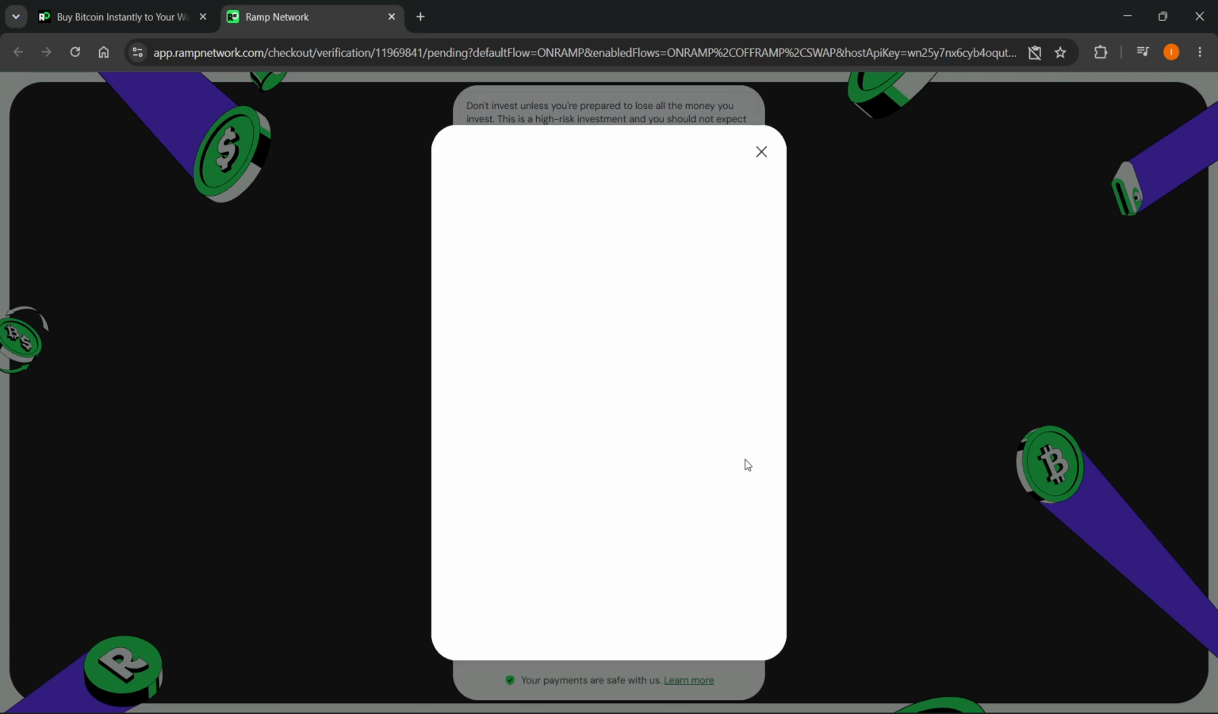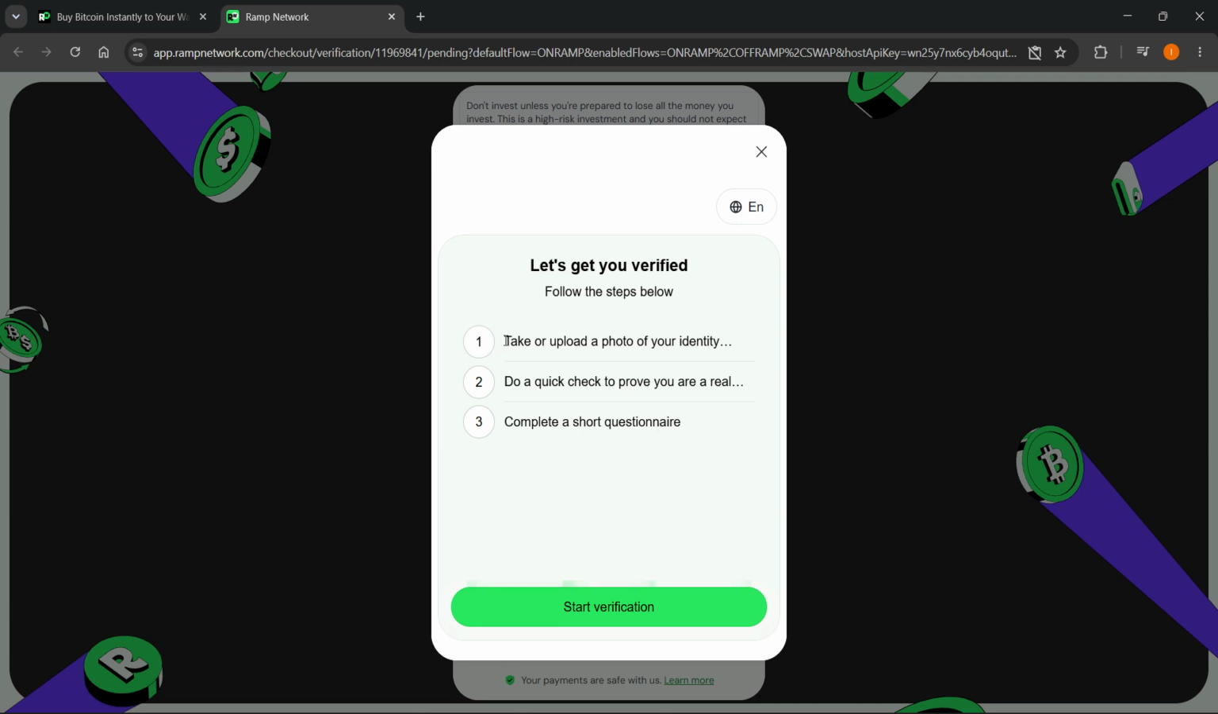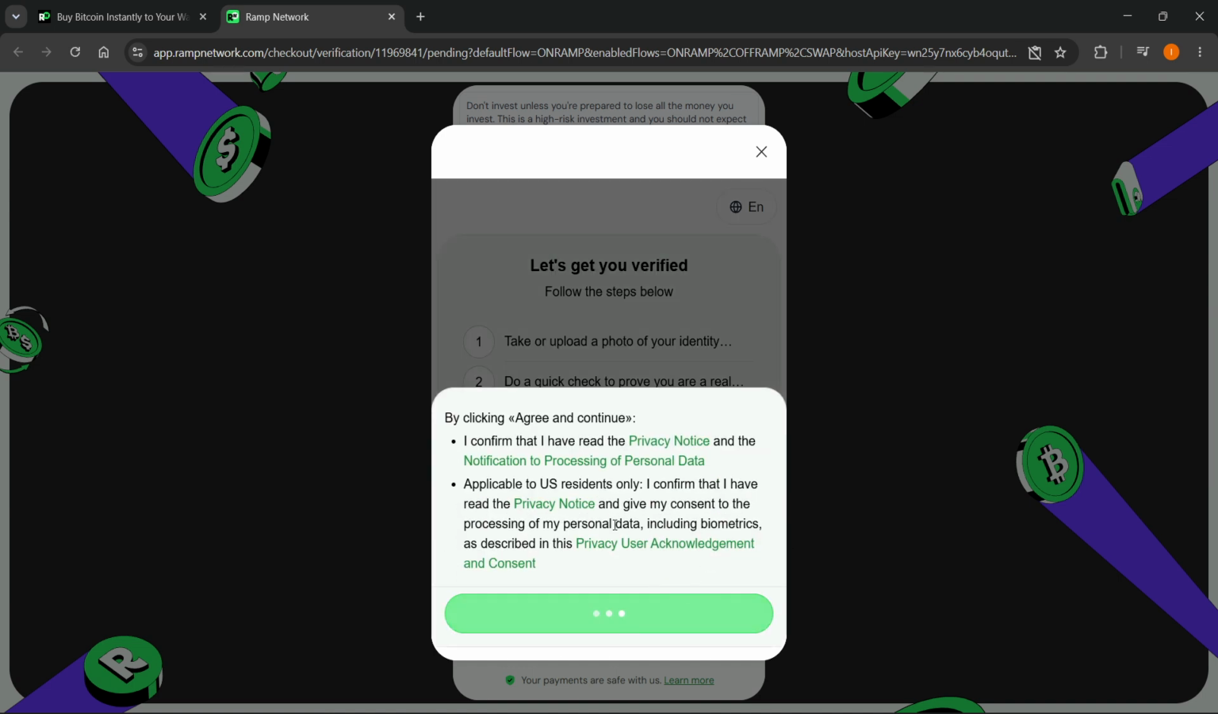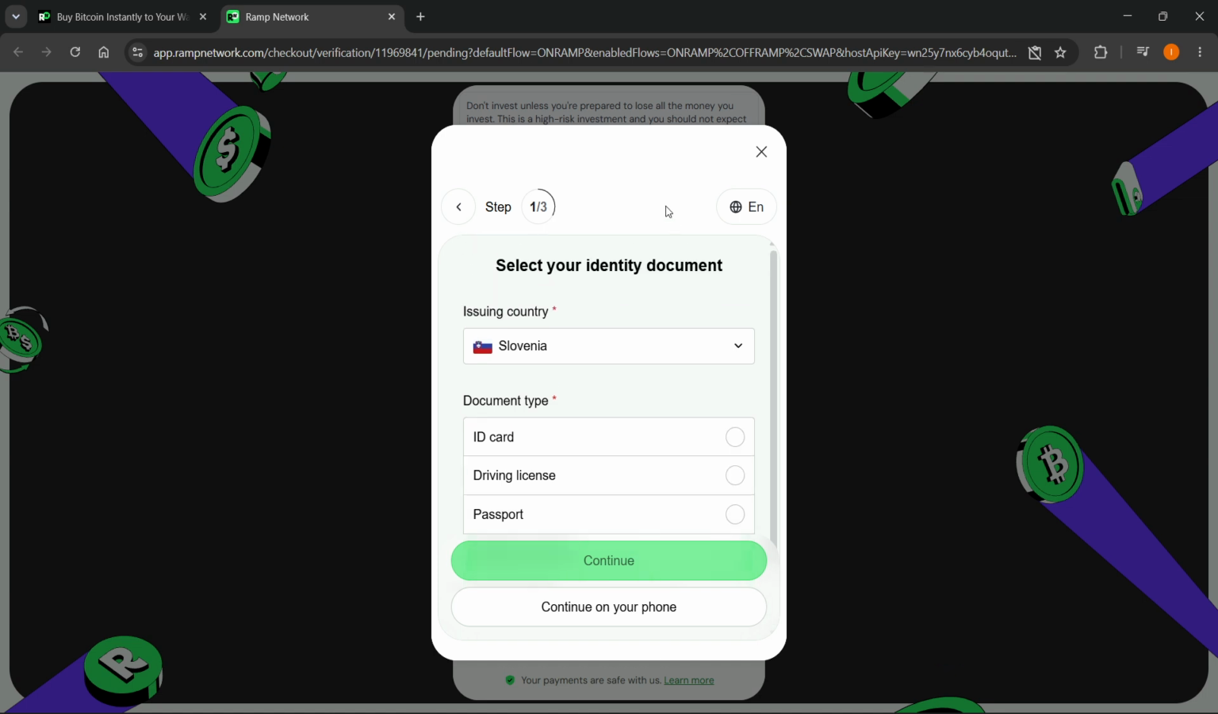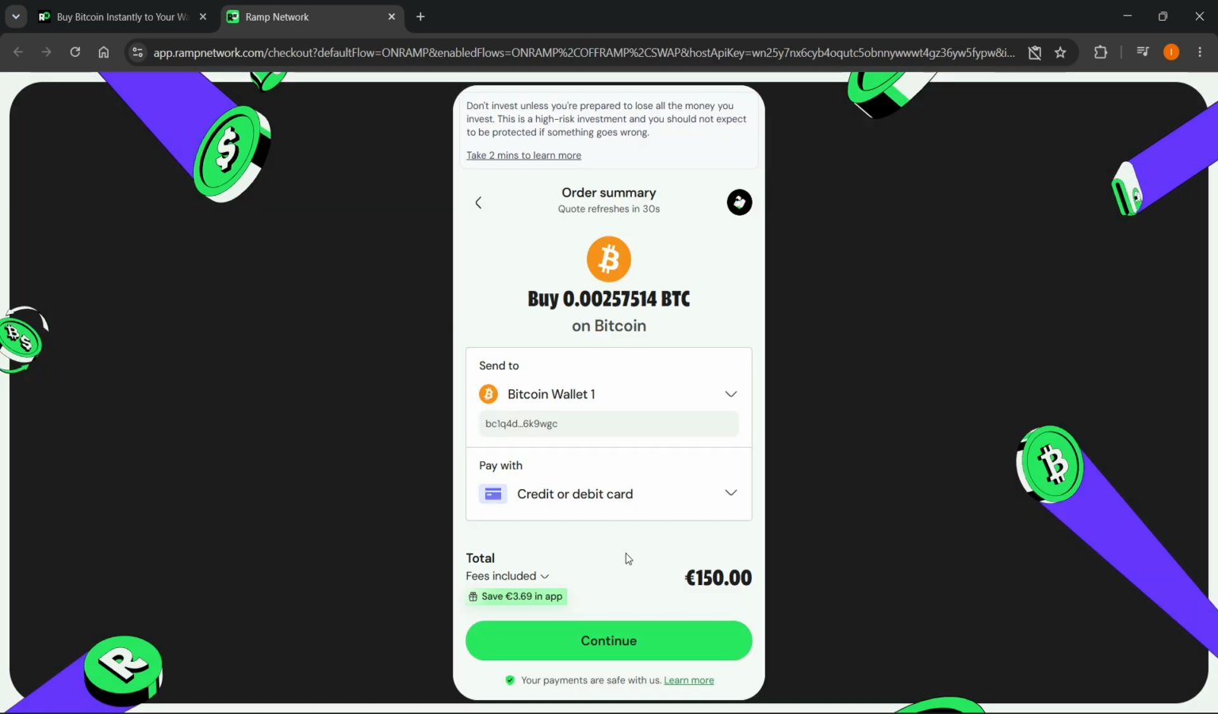I'm going to click on this continue button, and you're going to have to verify your ID essentially. For your country, this may be required or not. It depends on where you're from. But then from here, I'm going to have to upload a photo of my identity and then do a quick check to prove I'm real, and complete a short questionnaire. So you just have to finish this, whatever it is for your country. You want to do a start verification and then agree over here, and there we go. You'll be able to select your document and then fill in all the required fields, and that's essentially all you have to do. You could also continue on your phone, so you can take pictures directly, and then when you finish this, you'll be able to press the buy button, fill in your card details, and that way buy Bitcoin with Ramp Network.